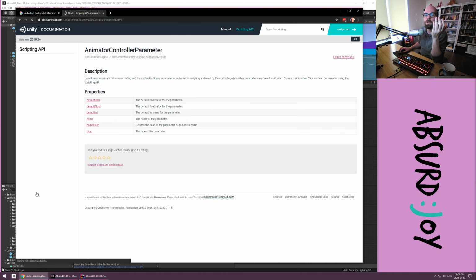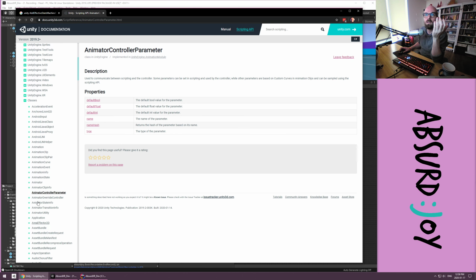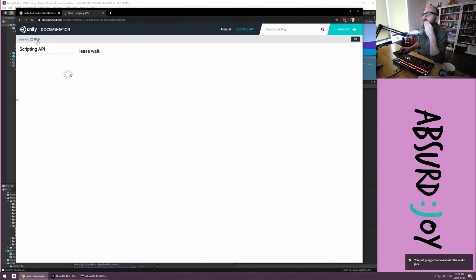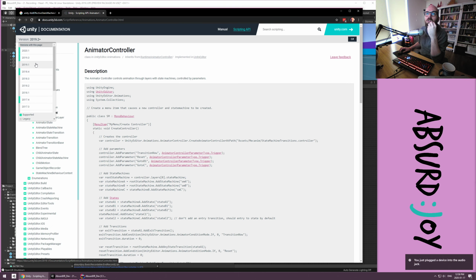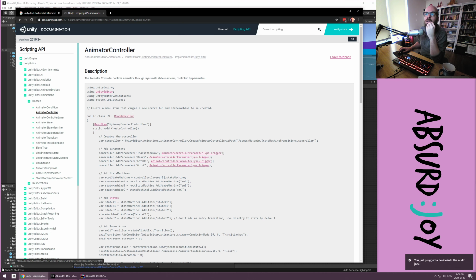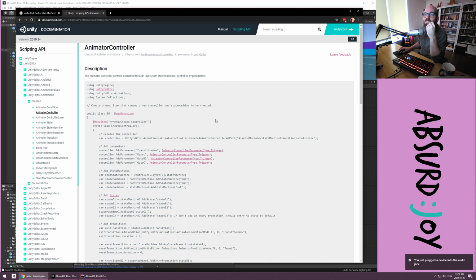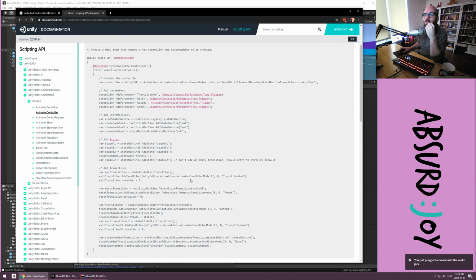Why is there no animator controller in here? Hello? Apparently I just plugged a device into the audio jack. Okay, animator controller. I could just list the source. No, that's not the source.